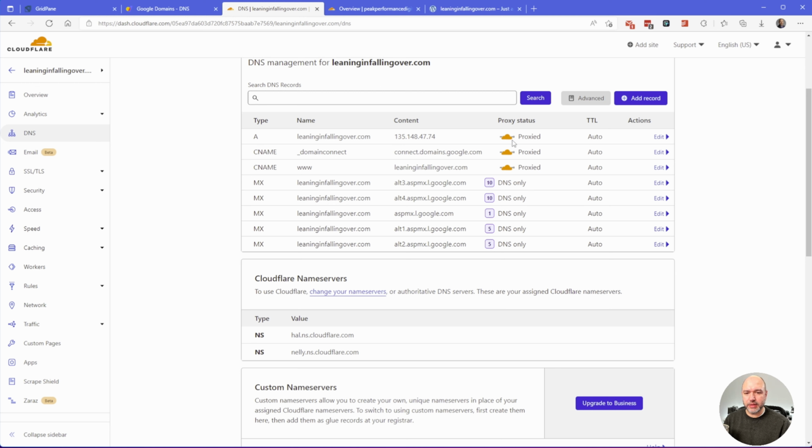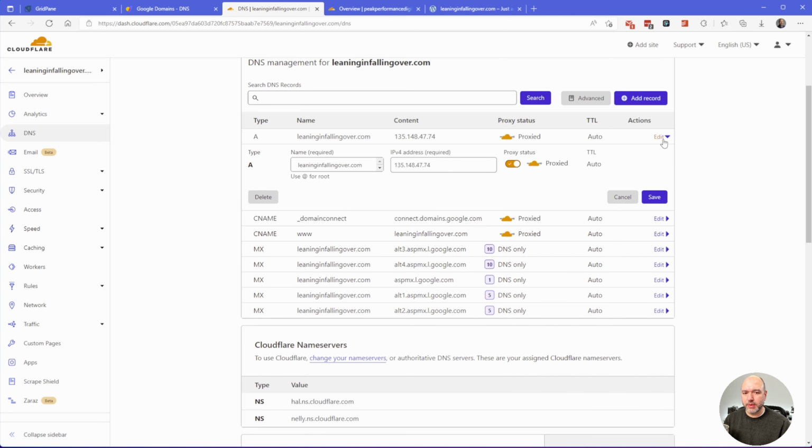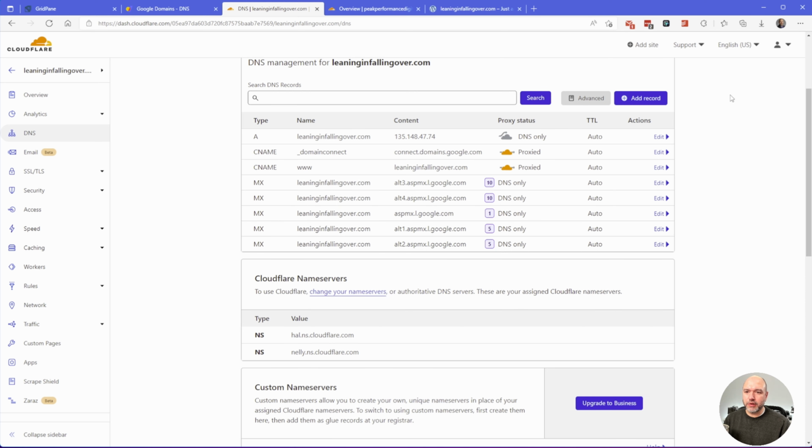So when we have the orange cloud on there, it means that those records are proxied and it's taking advantage of those things in Cloudflare. If we don't want to use them, we can just say edit, uncheck that, and save. You'll also notice that the interface inside Cloudflare looks a little bit different than the one inside of Google Domains. I personally think that Cloudflare's interface makes more sense, but it's really a personal preference.